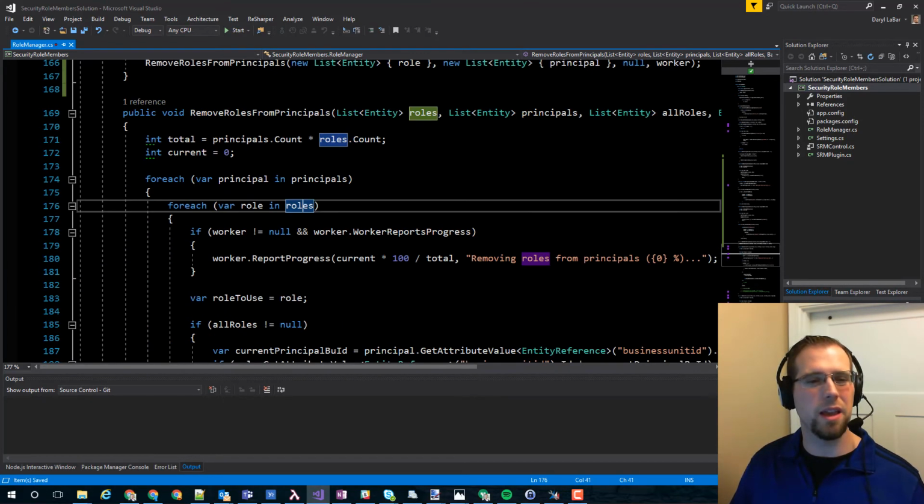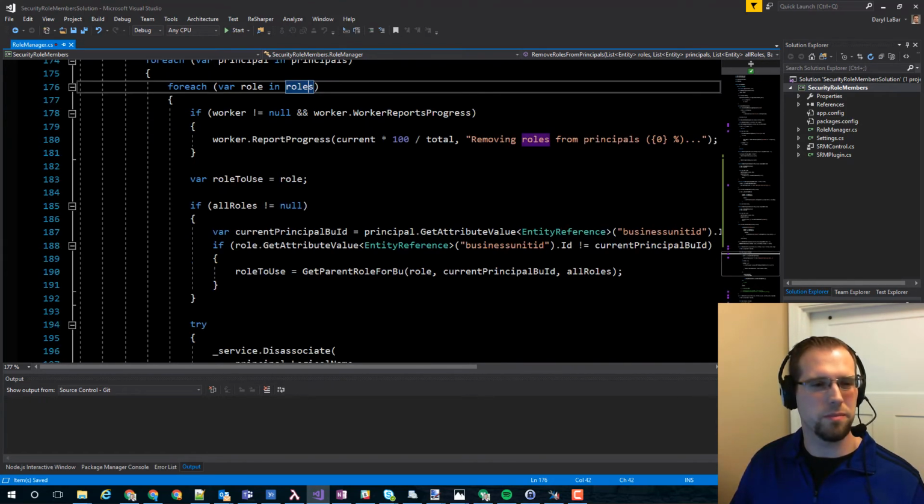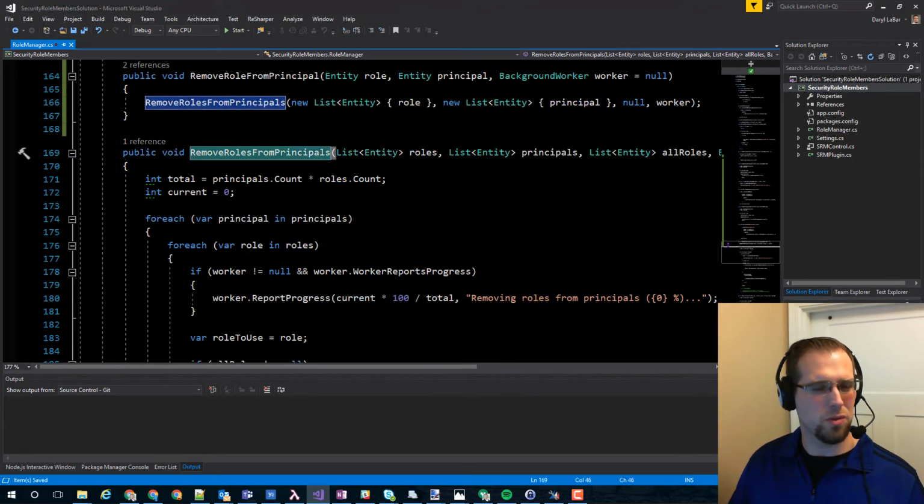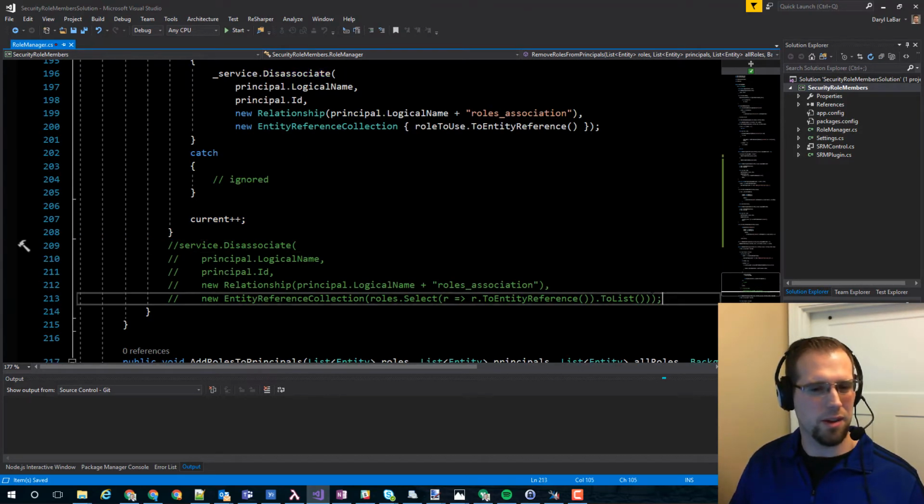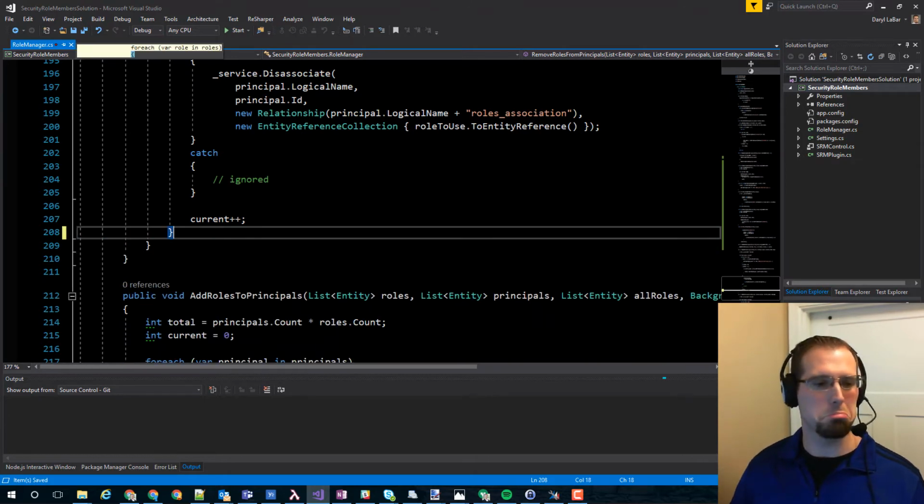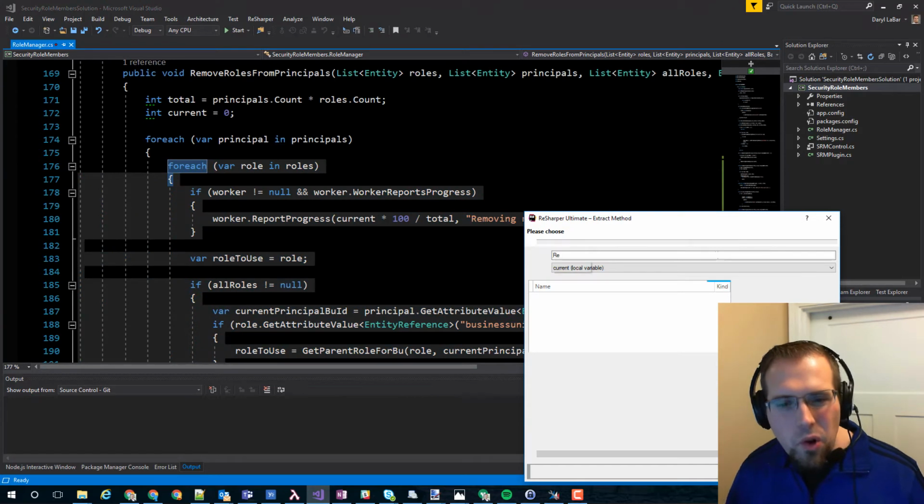And we're going through the principals and the roles. Okay, so these are two separate things. We're going through each one. The name of this method is remove roles from principals. So this should just be remove roles from principal. Okay, we got a comment down here. I don't know what that is. I'm just going to delete it. Probably don't need it anyway. Remove roles from principal.